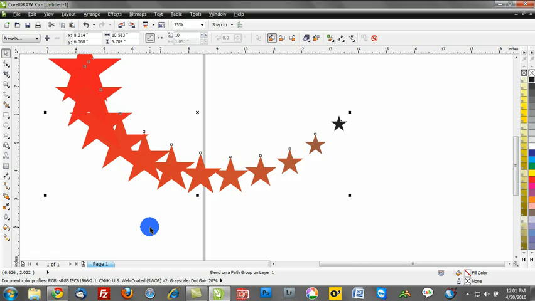So that's a quick way to create a blend connecting two or more objects together. You can accelerate them. You don't have to change the color. We can just do it by object, so you have a lot of controls there.